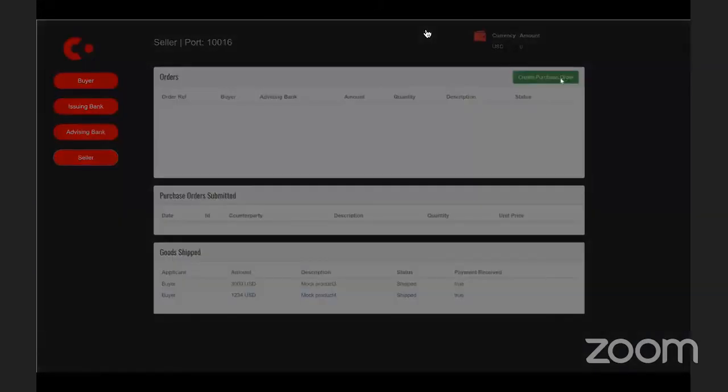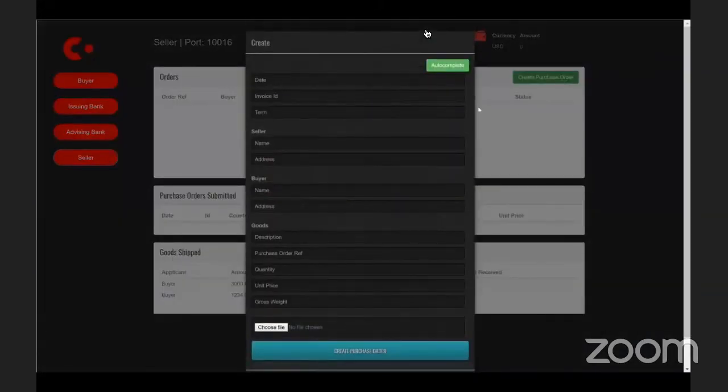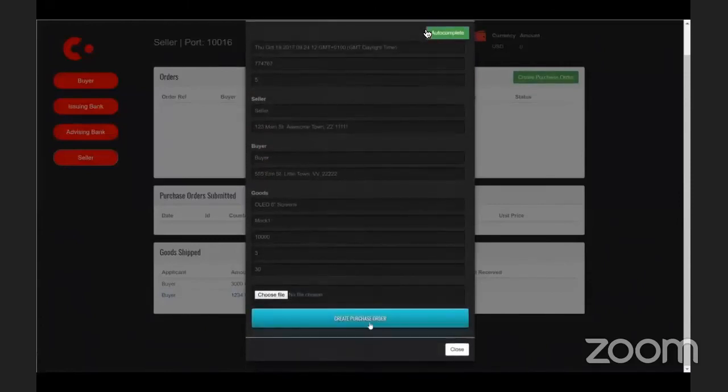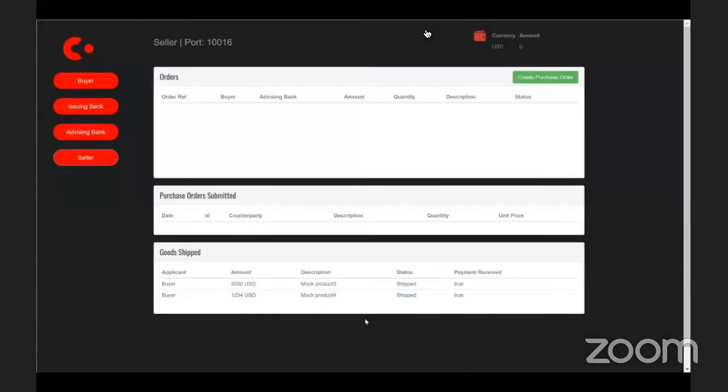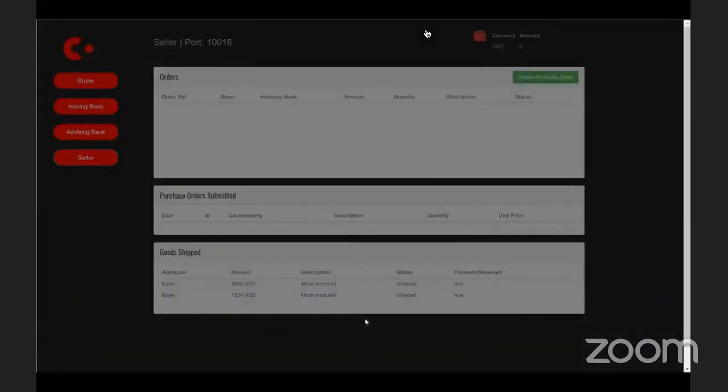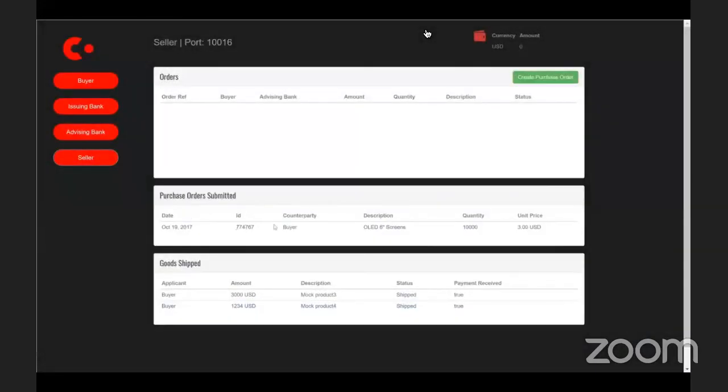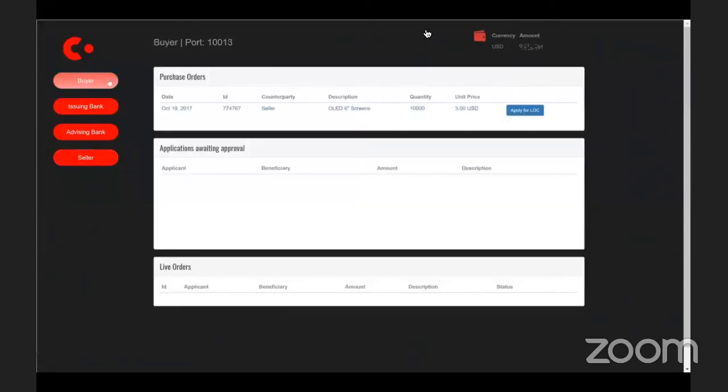So we begin the process by creating a purchase order. Pretty straightforward. We can attach a PDF or anything else if necessary. We'll just go ahead and hit the autocomplete, and we'll create the purchase order. So that creates that state on ledger, and we'll shortly see that that's shared with the buyer and only the buyer.